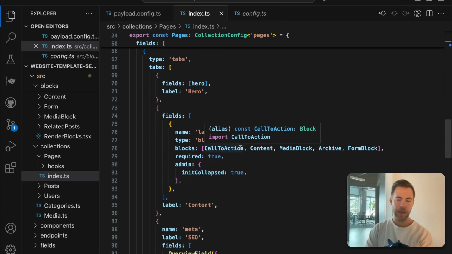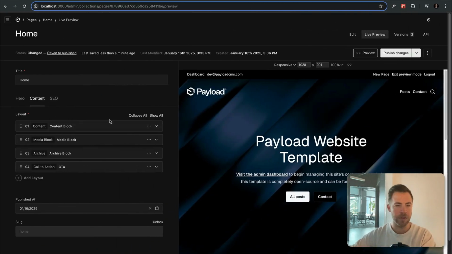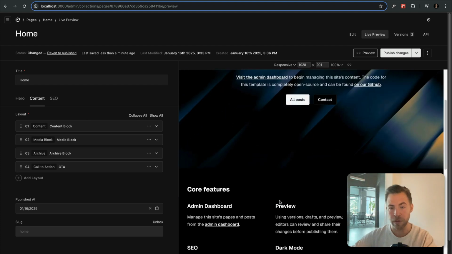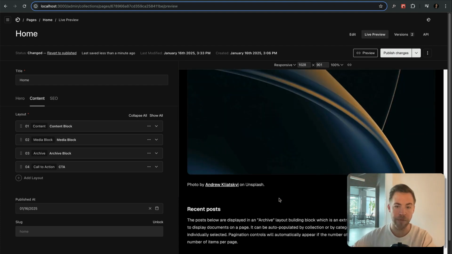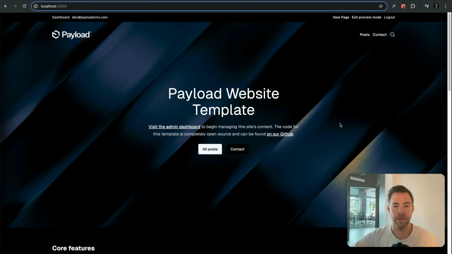And so with that, this is kind of like giving your editors those layout Lego blocks to build with. And then it just becomes a matter of how do we render those in a concrete way on the front end. So let's look at how this comes together on the front end.